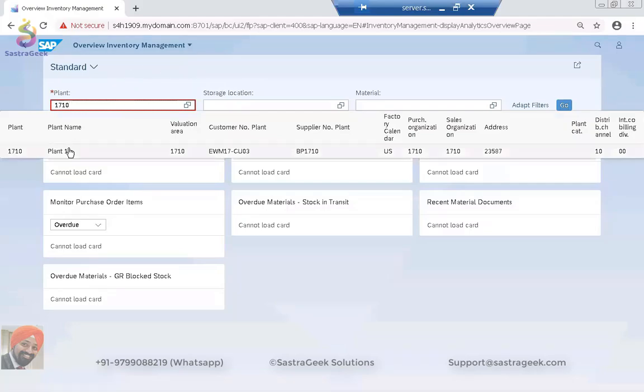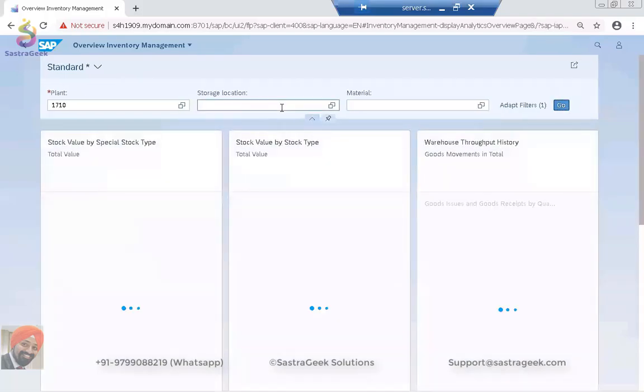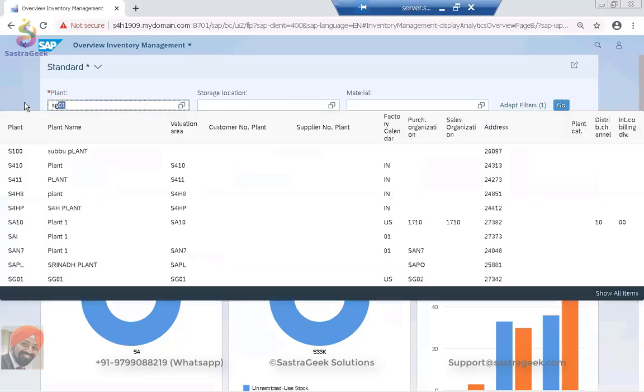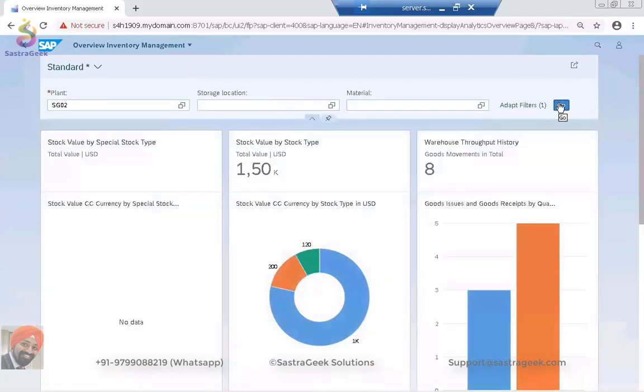I'm using plant 1710. This is a best practice plant because there would be some data in this plant. Otherwise, in our other plant, I think we are using SG02. I can also first show you SG02. In SG02 we have hardly any transactions. Very few transactions are there.